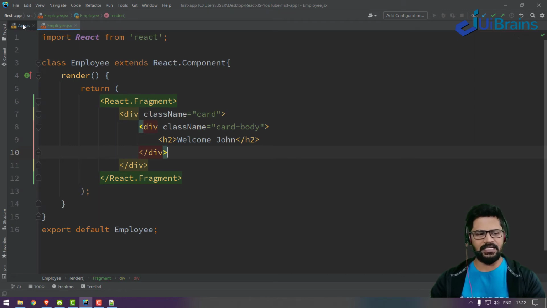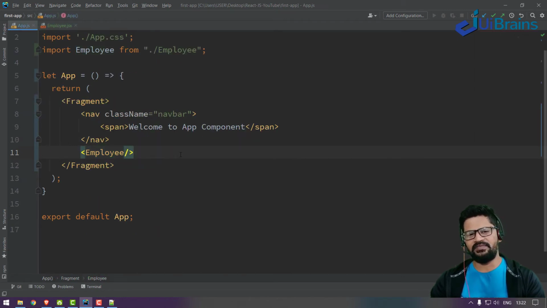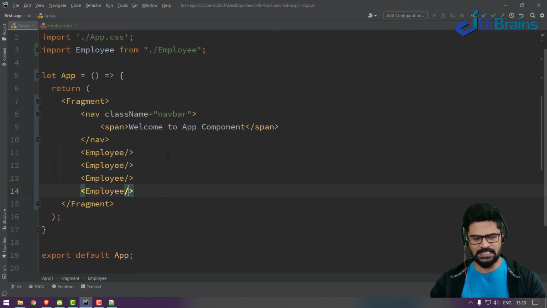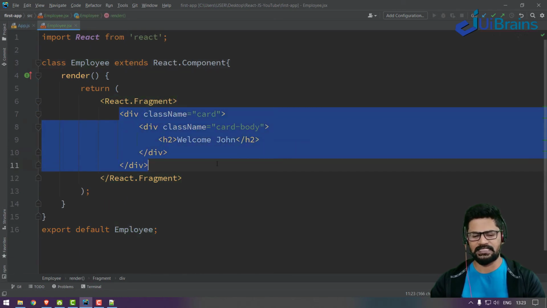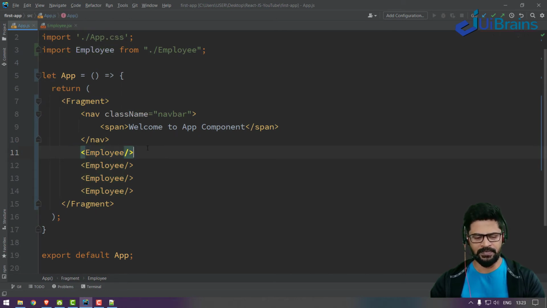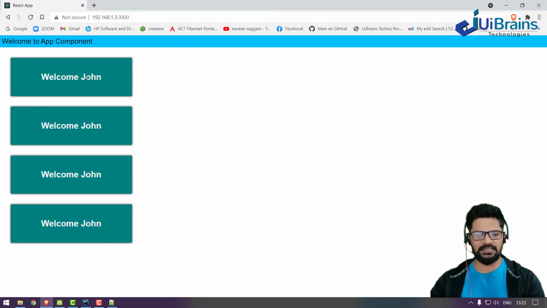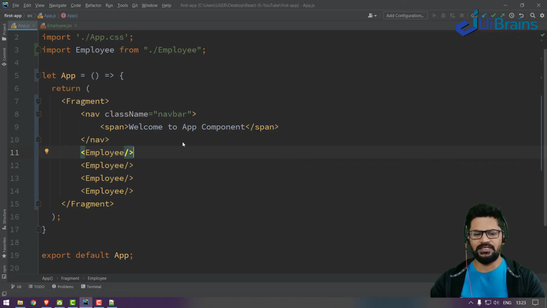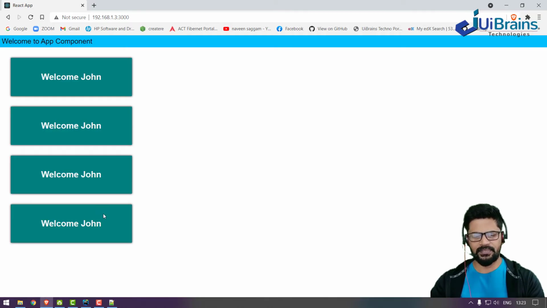That's fine. Now tell me, what is the benefit of a component? You can reuse the component, right? So I have employee, and now I want to reuse the same employee source code. Say 1, 2, 3, 4 times I have pasted it. Every time you write employee, this entire structure is pasted into the DOM. So you get multiple cards everywhere: John, John, John, and John.